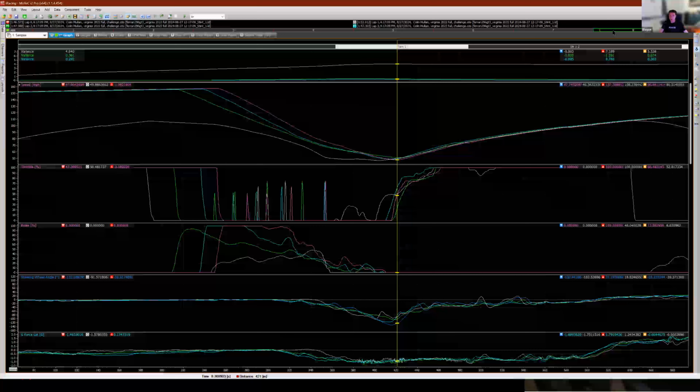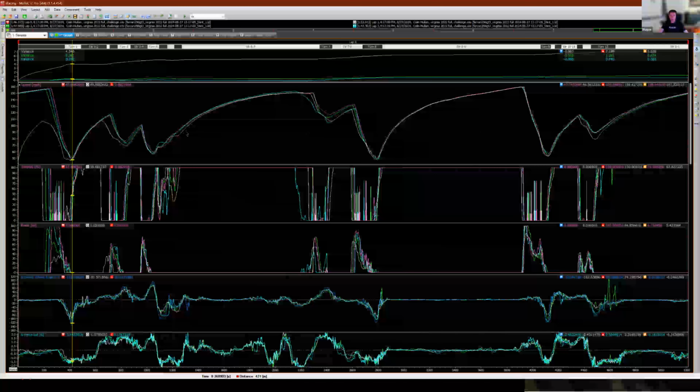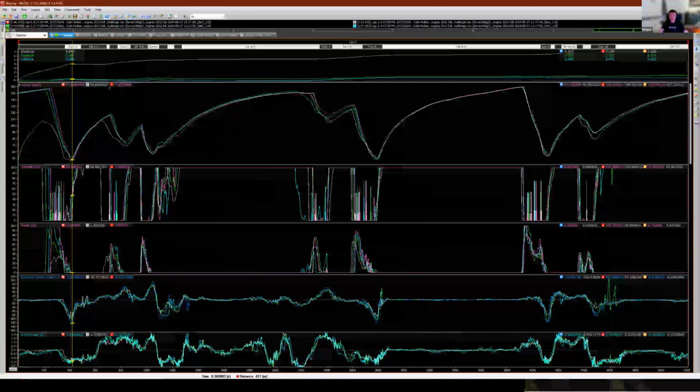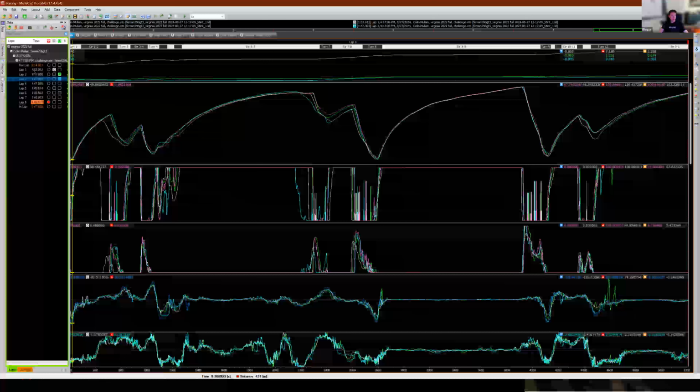Yeah, exactly. That's what I want to show here, even just over the whole lap, right? We see obviously 4 different laps here. I think these were laps 1, 2, and 3 versus lap 8, right?